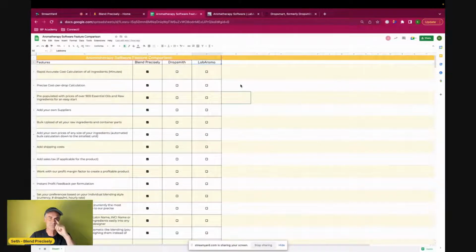So to get into a little bit of the details here, a lot of features of Blend Precisely, like cost calculation, cost per drop calculation, pre-populating suppliers, these are all ideas and concepts that are mostly for people that are interested in doing a business. You need to know what your profit margin is. You need to know how much you pay for something to see what's going on there.